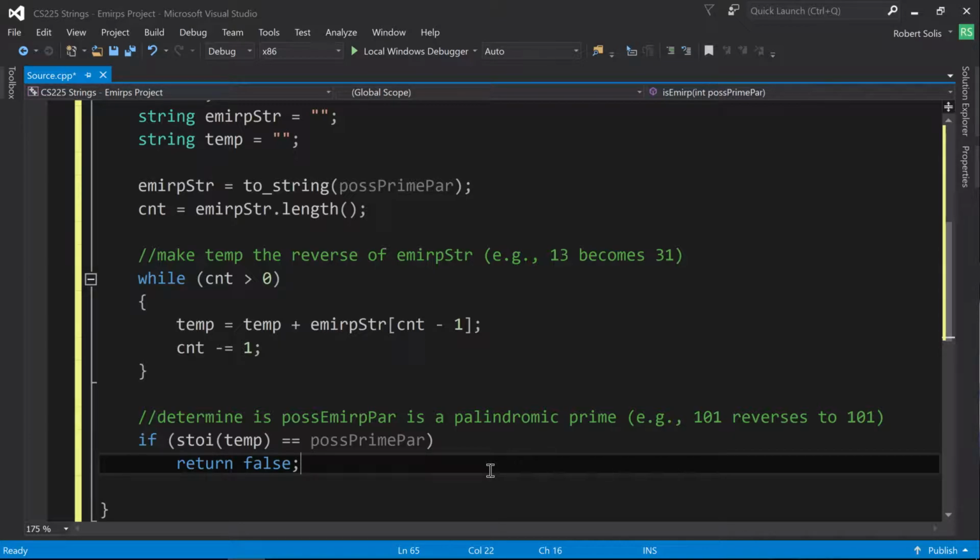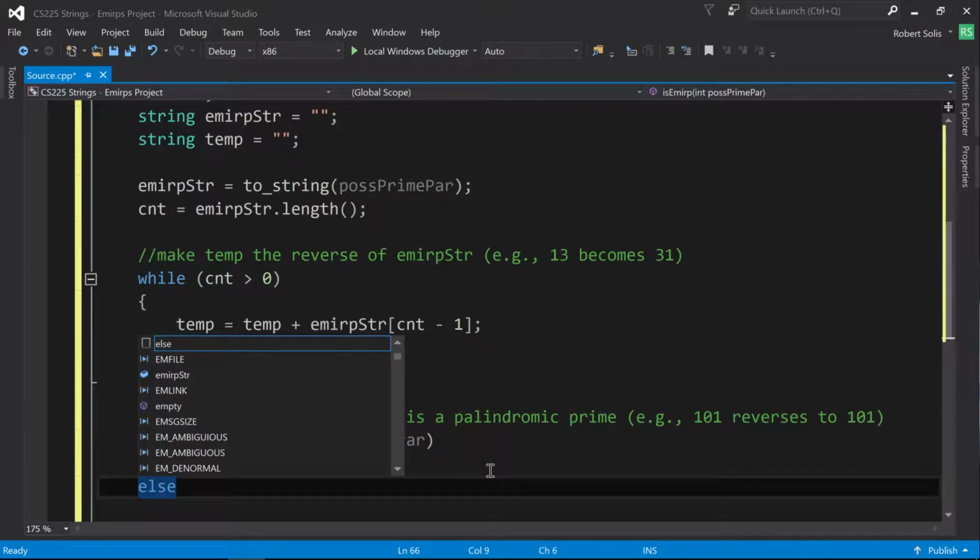So that's the easy test. I send you 101, hey, wait a minute, 101 is the same thing as 101. I gave you the number 7, hey, wait a minute, 7 is the same thing as 7 reversed. I gave you 17, that works, because 17 and 71. But do I know that 71 is prime? So that's what this else statement is all about.